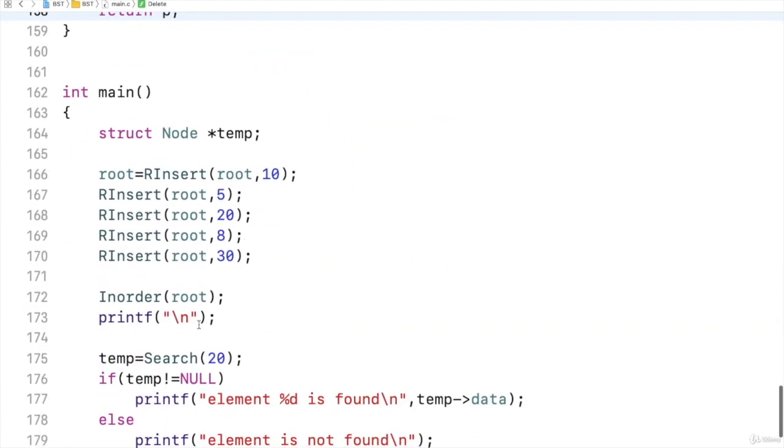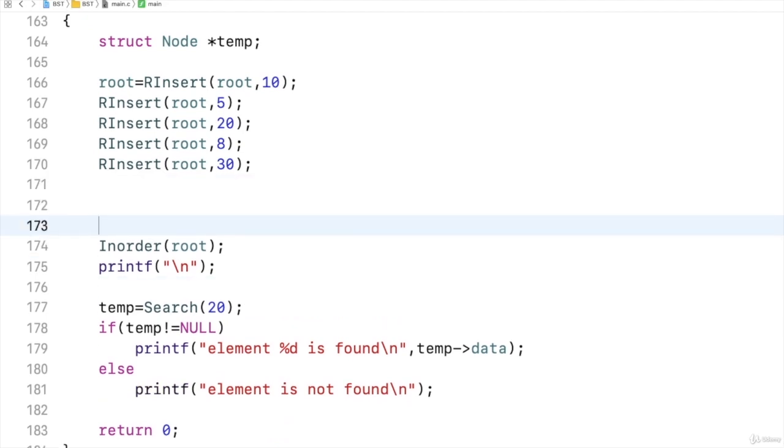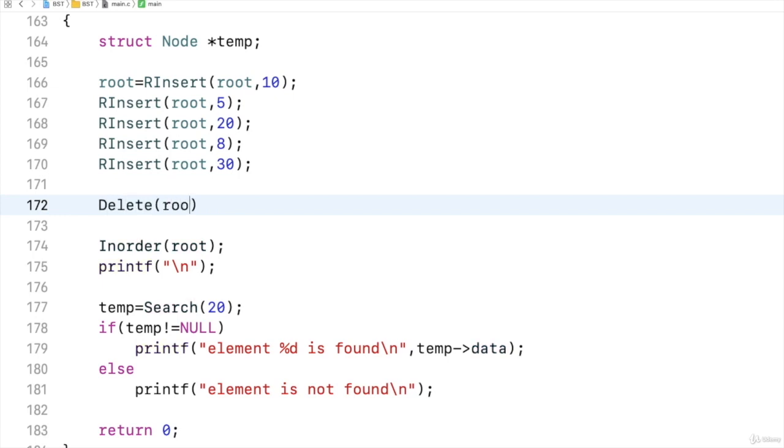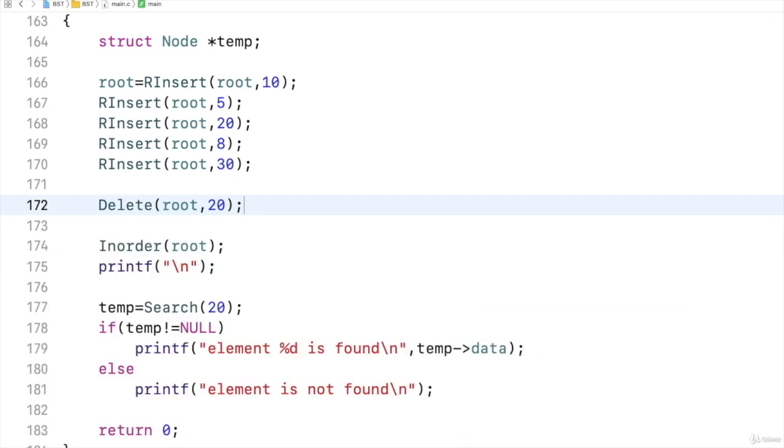Now let us call the delete function. From these nodes, I will delete one element. So before performing in-order traversal, let us call the delete function. I will call the function named delete, and we should pass root and the key that I want to delete, which is 20. So 20 should be deleted from the binary search tree. Let us run this. Yes, 5, 8, 10 and 30. It's working.